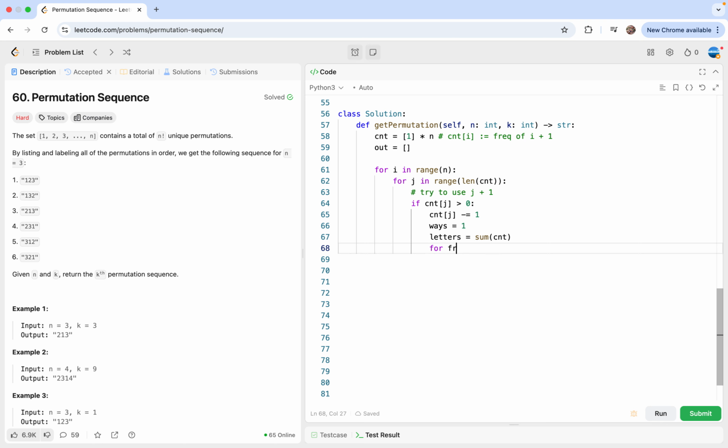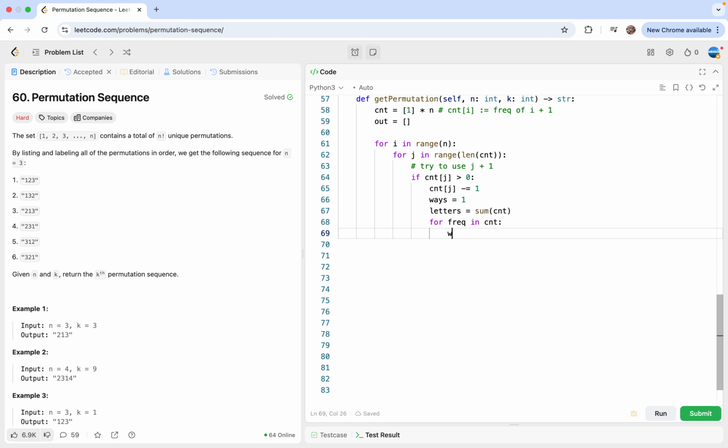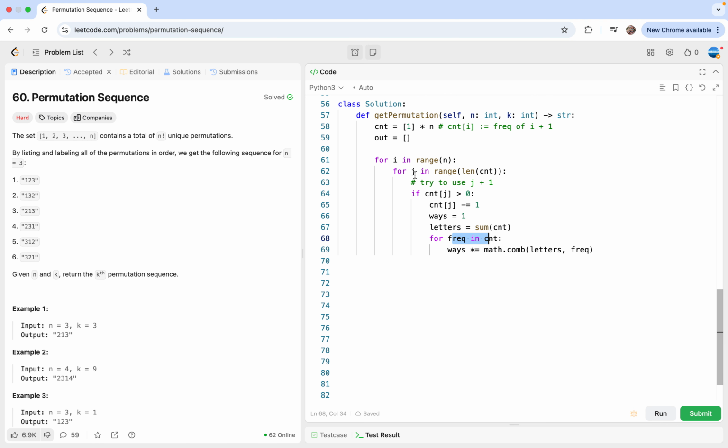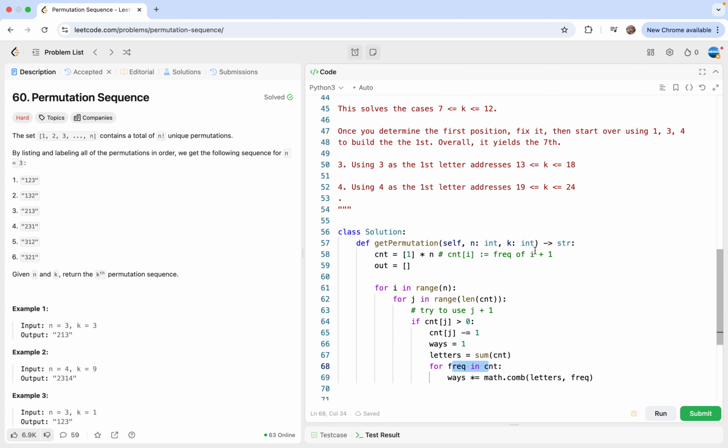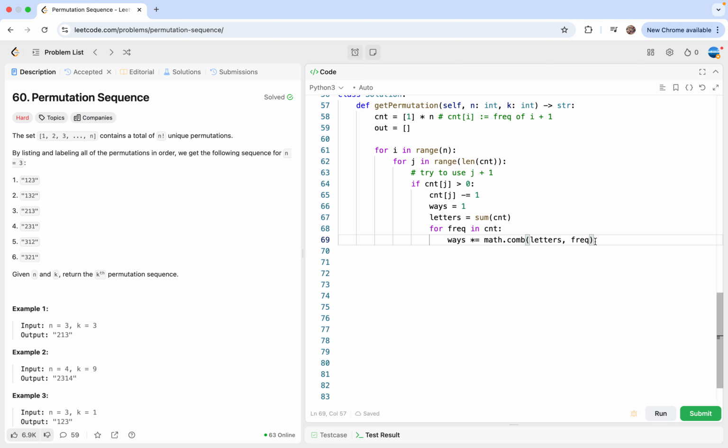So for frequency in count, we are going to multiply by a combination: we choose from this number of positions, the frequency. Actually we just choose 1. The frequency must be 1 in the current problem setting, but I'm writing this way because we keep problem 3518 in mind. So now the letters is decremented by frequency.